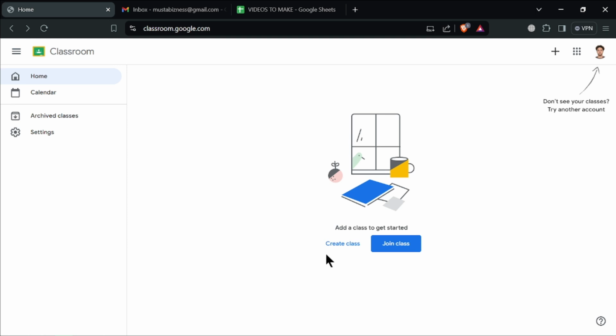First of all, open your web browser and navigate to classroom.google.com. Sign in with your Google account, ideally your school account. The opening screen prompts you to choose your role, so if you're an educator, select Create Class to get started.